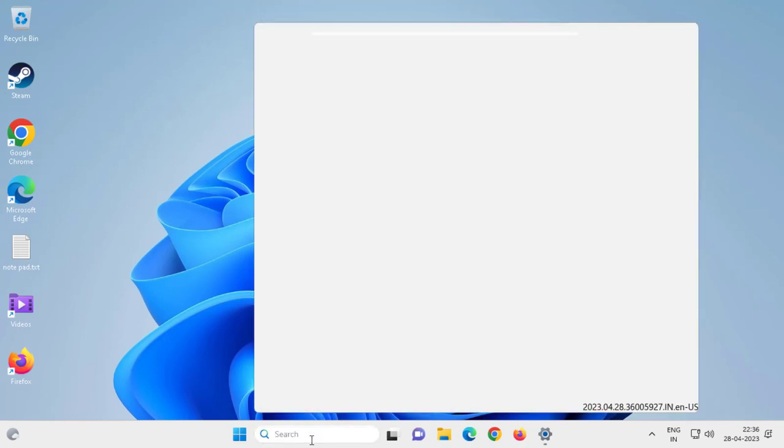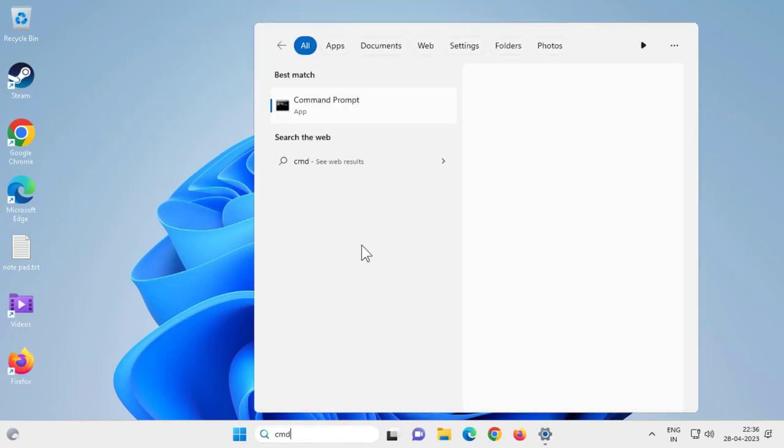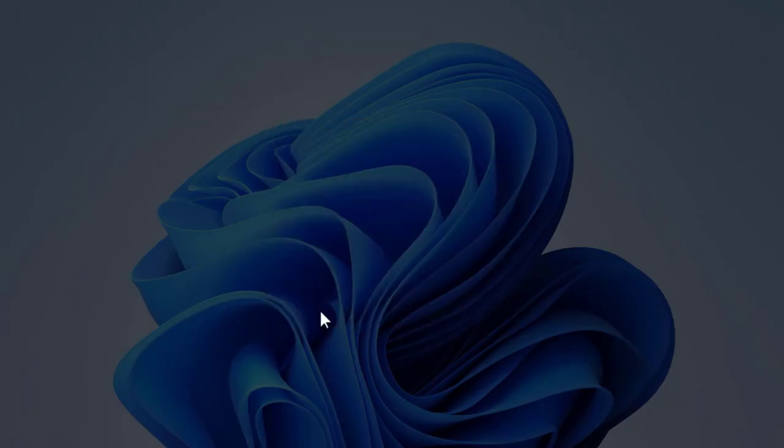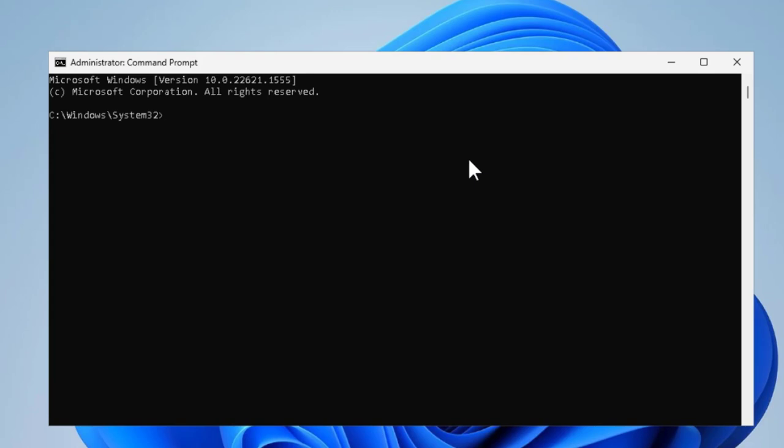Search menu and type cmd. Click run as administrator. Click yes. Now here you need to type sfc space slash scannow. Press enter guys.